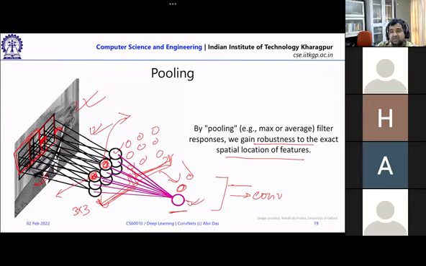I'll ask you to unmute again. Yeah. Yes, I was just wondering how do we select the pooling values inside that particular matrix, so that while applying it on the image, I get the robustness that I'm expecting.